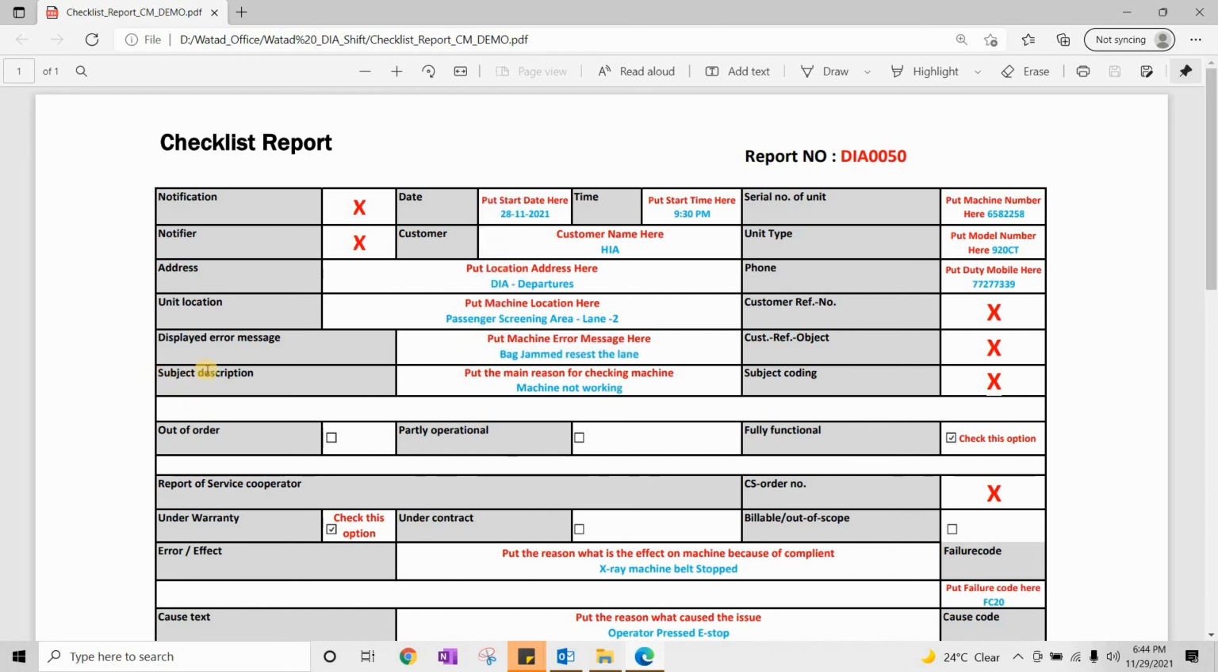Then there is subject description. Subject description is like the main reason, what is the problem with that unit. Normally when you get a call, they will mention there is some problem with the machine. Normally they will mention machine not working, so you can put machine not working. Or they will mention that the machine is giving false alarm. For example, WTMD, it's giving false alarm, so you will mention false alarm. It's the subject description, like what we are going to work on, what they mentioned the complaint is.